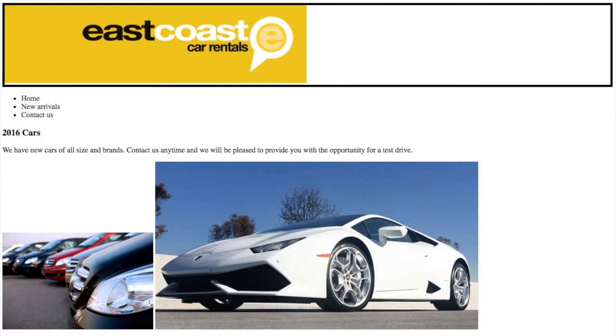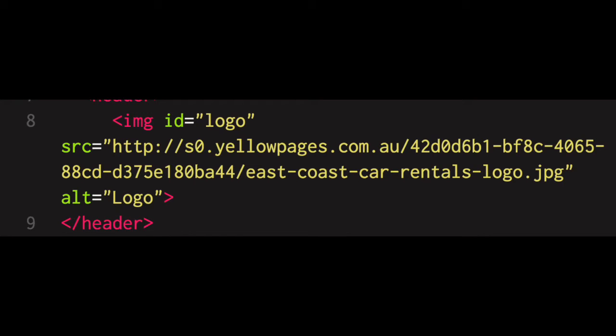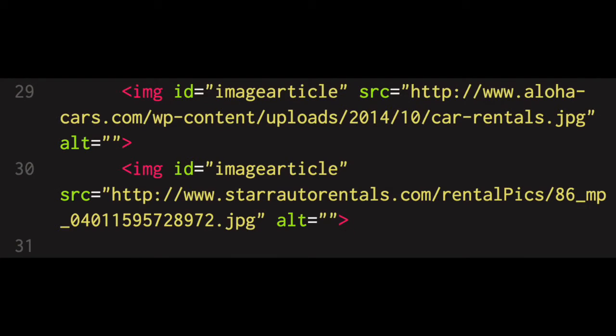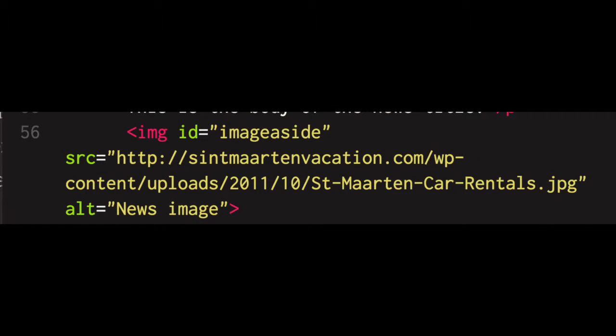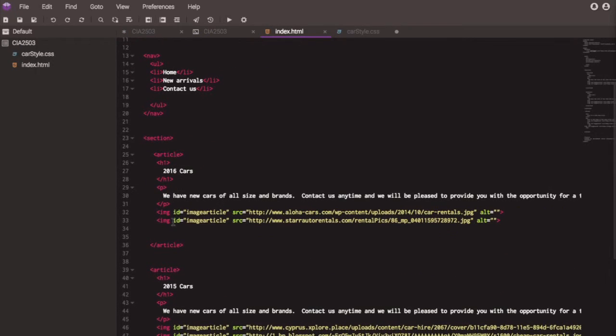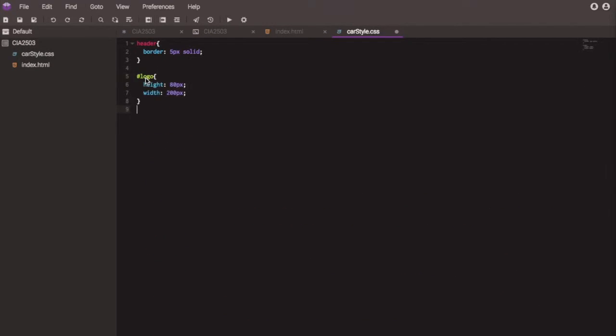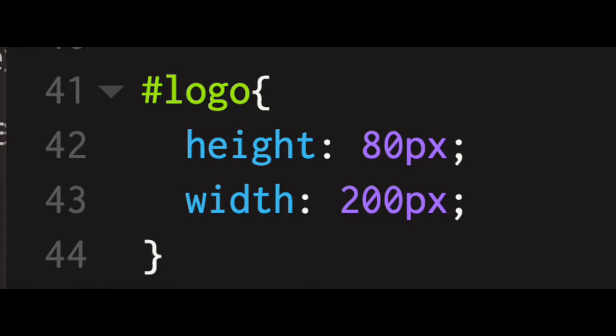As you can see, we have given a different id to every image. The image in the header is given the id logo. The article image is given the id image article and the aside is image aside. This way we can give different size and width to each group of images without touching the other group. Let us now give a specific width and height to the logo image.